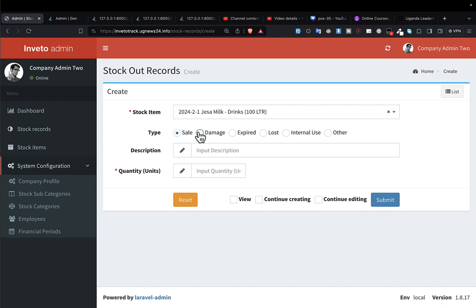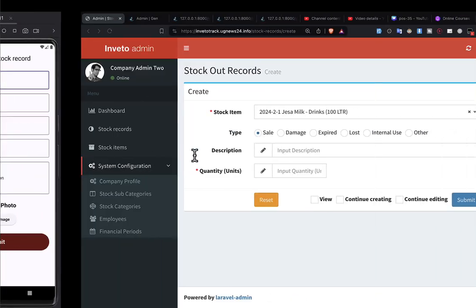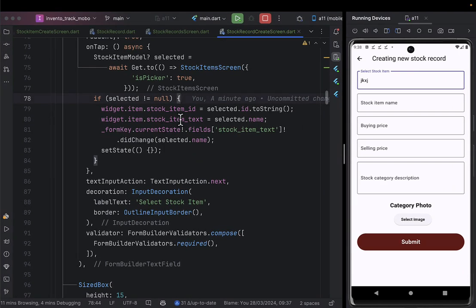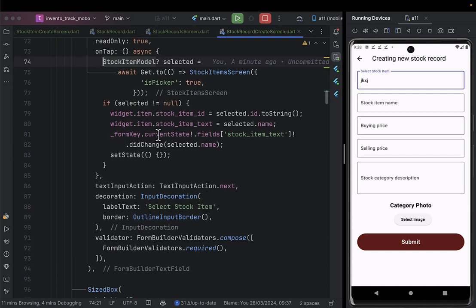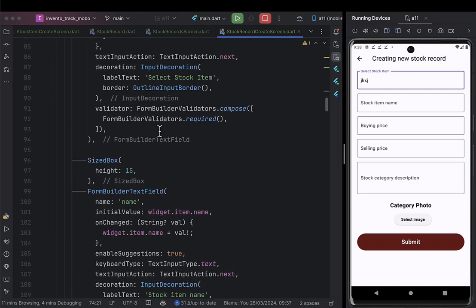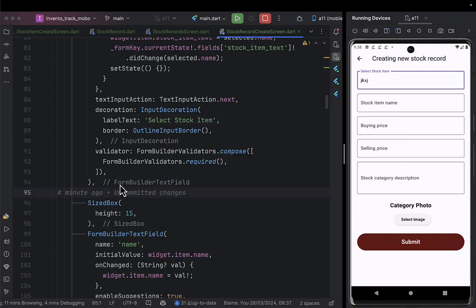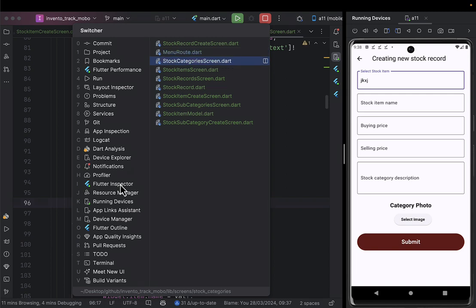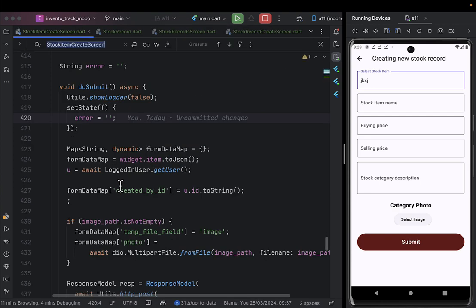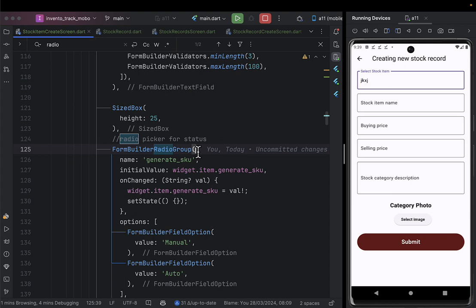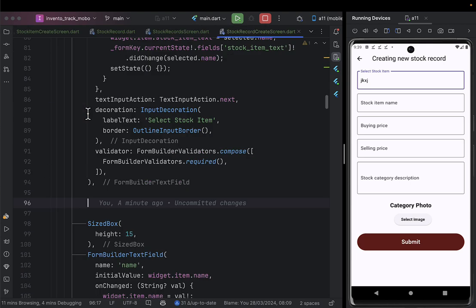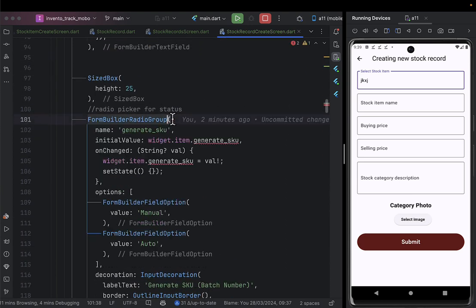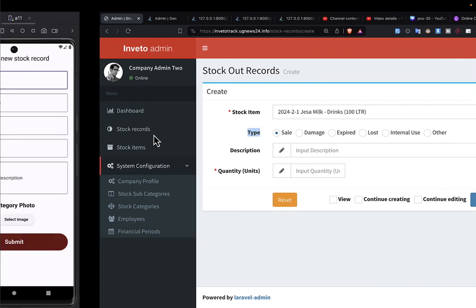So the next thing that we're going to select is the type of stock record out. Most of it, of course, will be a sale. So let's go ahead and do the type of stock out record. It's going to be a radio group. So I'll copy this radio group, just want to reuse it. Paste it here. So I'm going to put here type of stock out. This one I called stock out type.